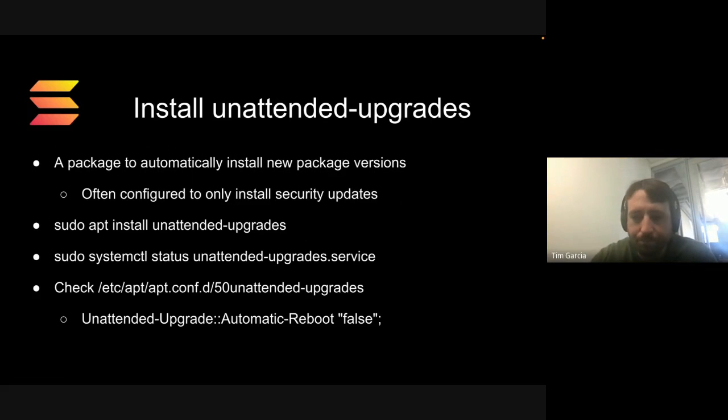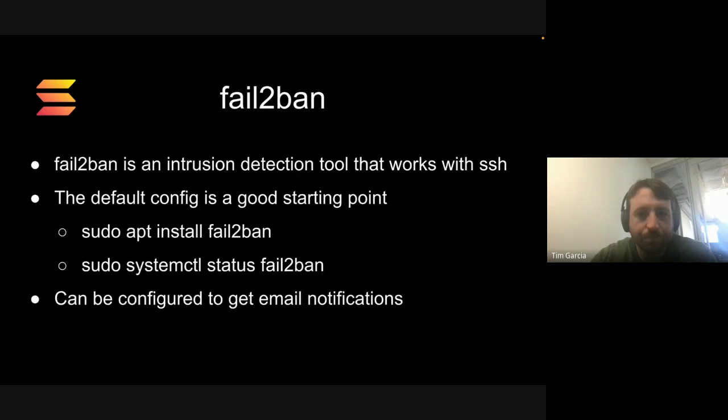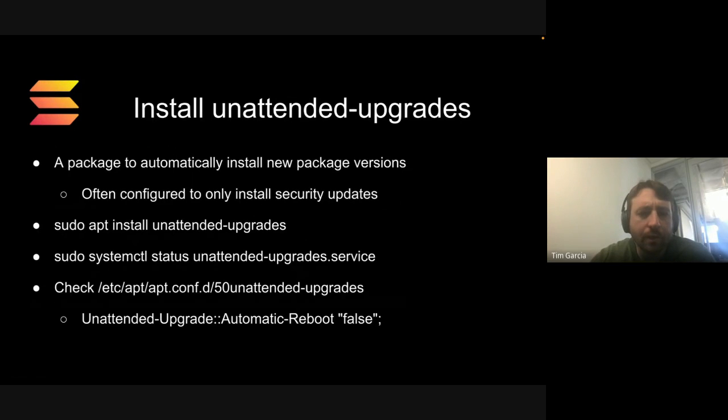Is there anyone that is using this currently, unattended upgrades? No? Okay, well, something to check out. Curious to see what people think of it.